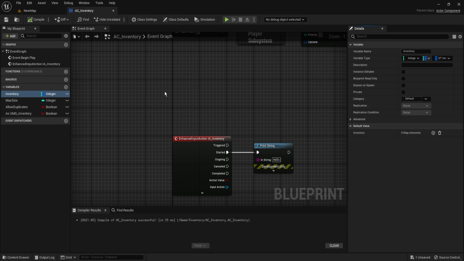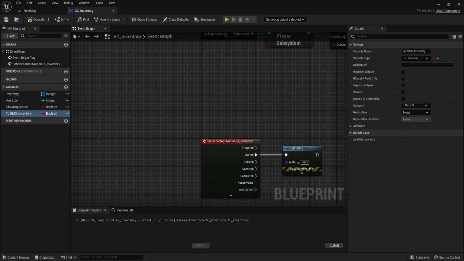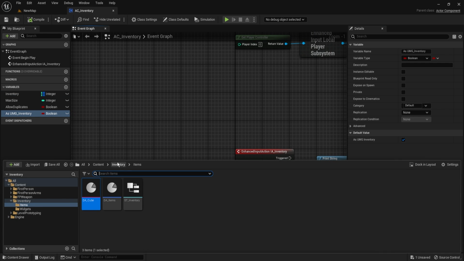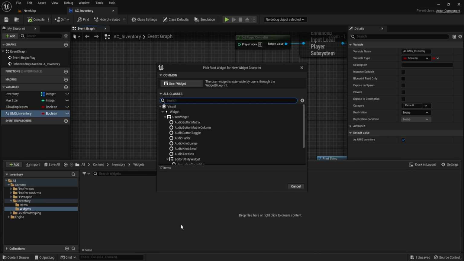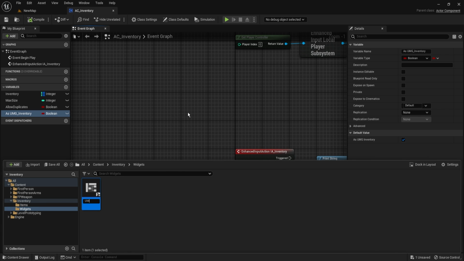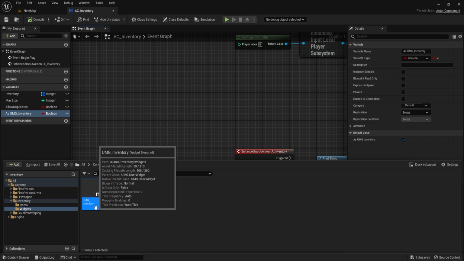And now we can get into, actually we need our widget here. Let's do that first. So we can go into our widget folder, right click, and we're looking for user interface, widget blueprint. Select the common one here, and we'll call it UMG underscore inventory. Now the UMG inventory is not going to be probably what you think it is. We're going to do most of the logic for our actual inventory inside something we'll call UMG grid.